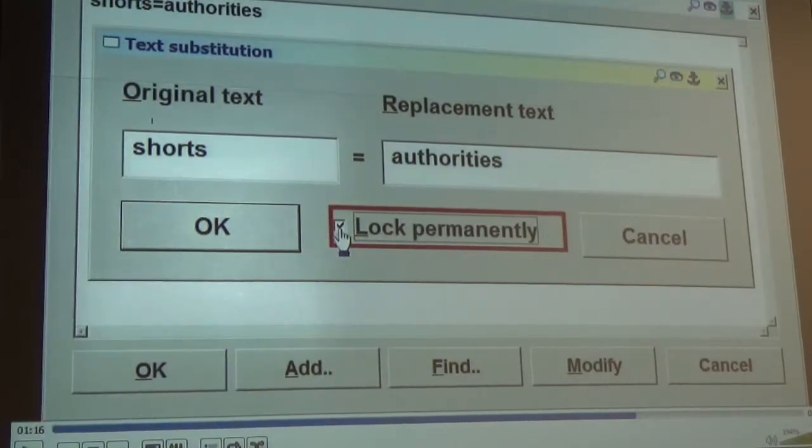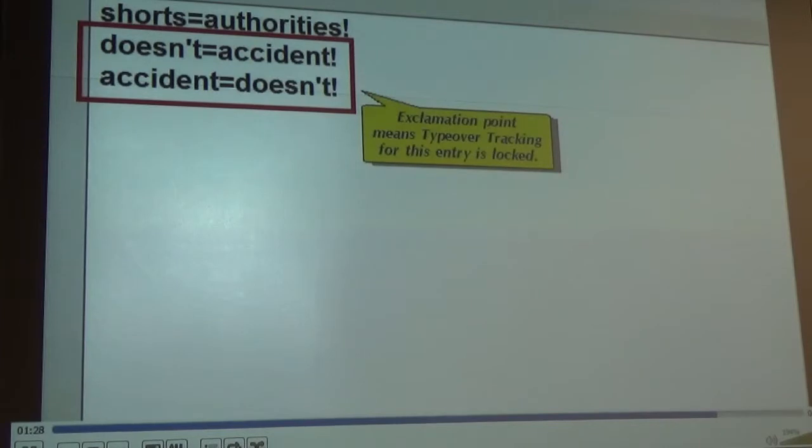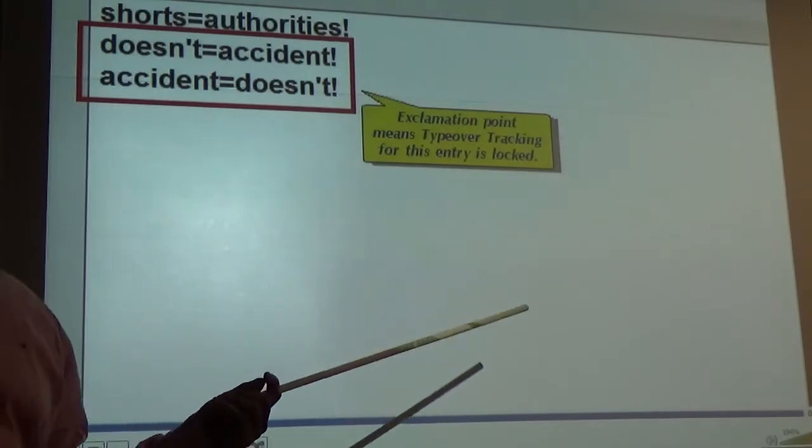So be careful what you put in your main dictionary, okay? The system is constantly tracking your type overs, but you can lock entries in your type over tracking table, which is symbolized by an exclamation point. Here I've added these 2 lines because my steno for "doesn't" and "accident" is almost identical. I don't want to create a conflict entry in my dictionary, but I do want a fast way to insert the replacement text from time to time. You see what it's saying? And that's what type over tracking is.